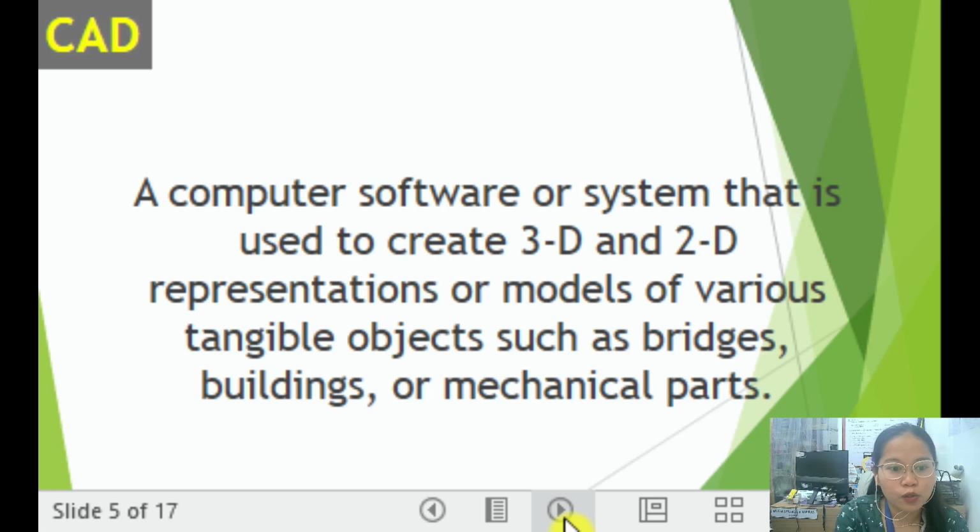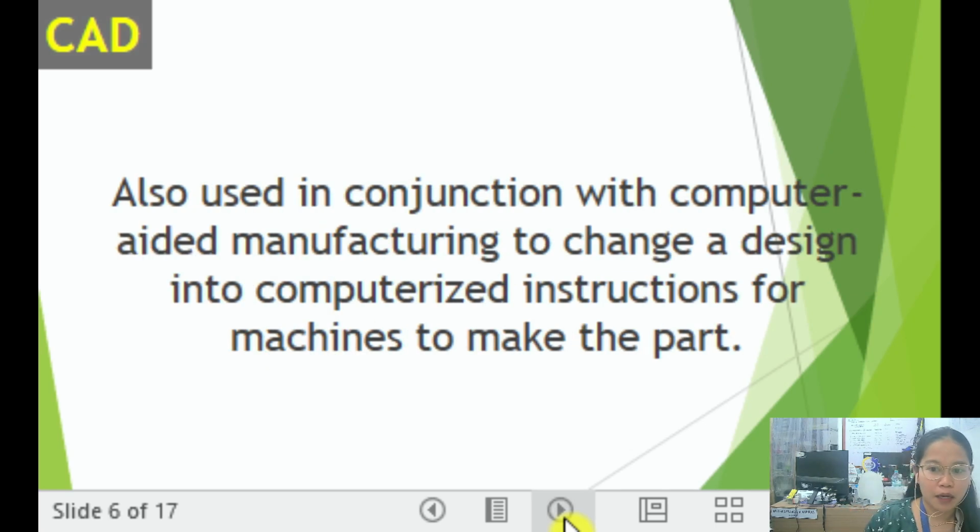Computer-aided drafting software is also used in conjunction with computer-aided manufacturing to change a design into computerized instructions for machines to make the part. There are many computer-aided drafting software programs. It is produced by a multitude of manufacturers for a variety of purposes. So, dili lang pasabot pag moingon og CAD, computer-aided drafting, AutoCAD na diretso ang pasabot or AutoCAD lang ang pasabot. There are many software programs available pa diay. These programs are available for free as shareware, or they may cost several $1,000s katong mga registered na gyud.